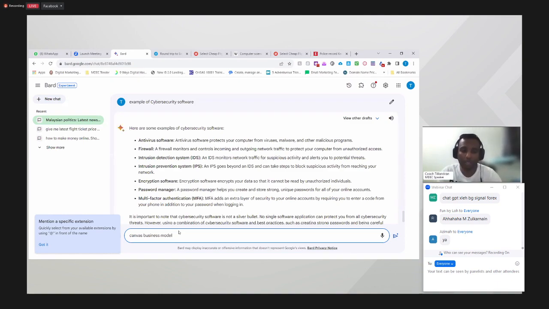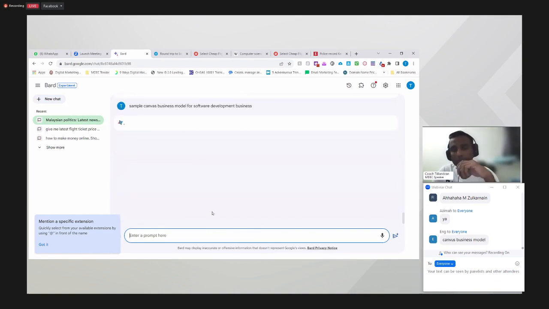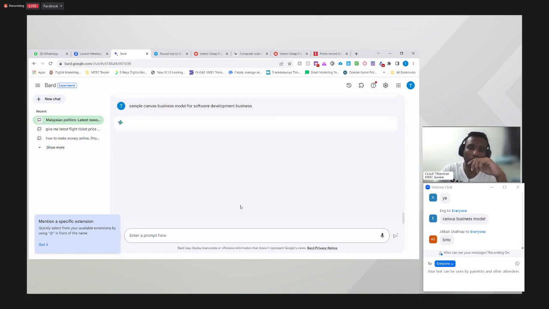So I have done this before. For example, say I want to do a software development business, so I can type here a sample. Okay, for example I just type here: sample canvas business model for software development business, for example. Okay, so what happens is this tool will give me all the business canvas model write-ups. Okay, so you will see this here.